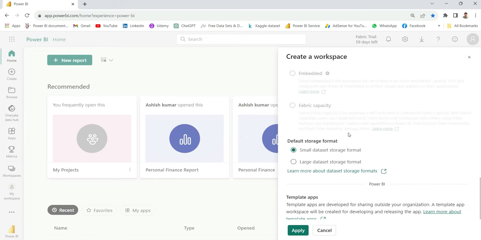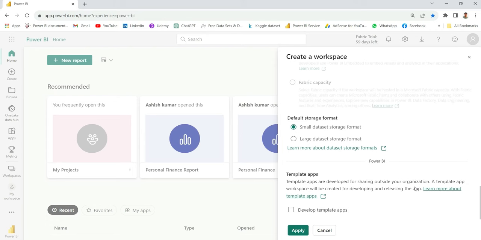Here is our default storage format. By default, it will be small data set storage format. If you're going to deploy huge data sets, then you can also choose large data set storage format. And the next is template apps. So if you have a requirement to share a template app with your users, in that case, you can click this develop template apps so that you can develop template apps from this workspace and share with your users.